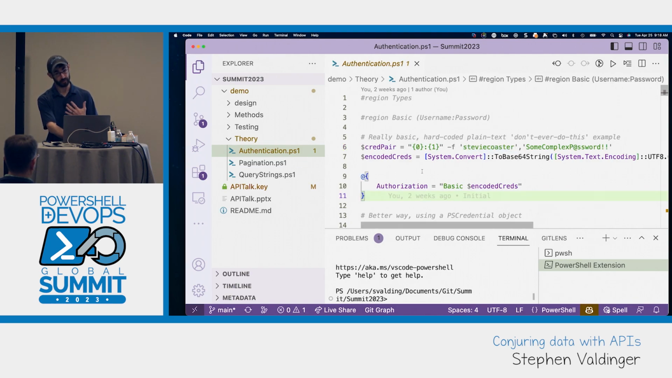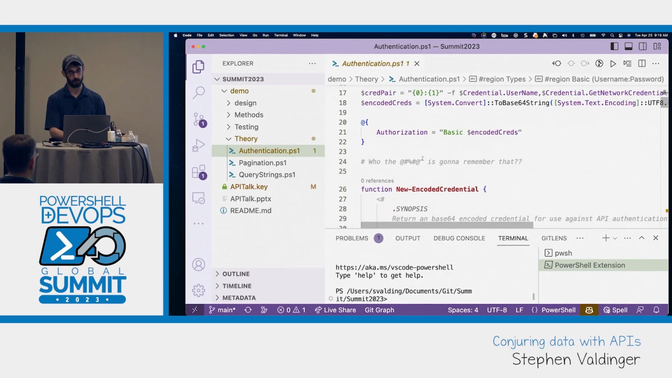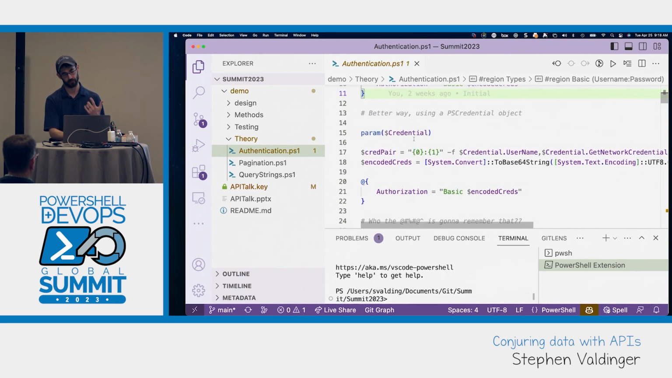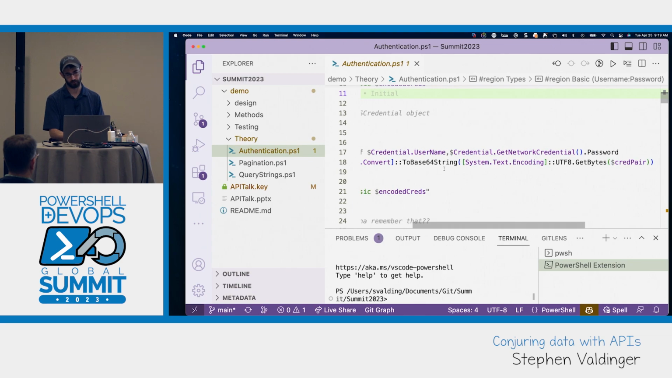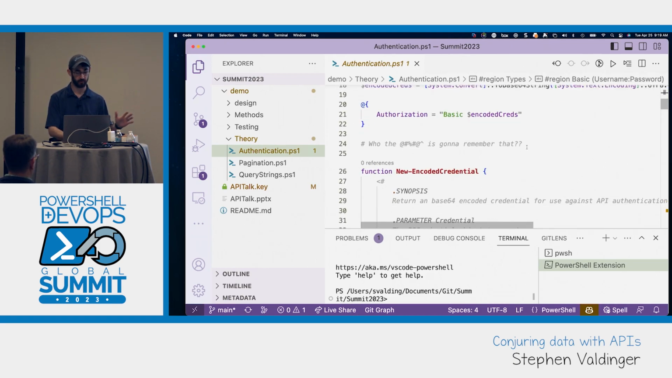So I don't know about y'all, but my brain is Swiss cheese, and I don't remember how to do that off the top of my head without looking it up. So what I did, and this is just another example of showing it, is you can have a credential object as a parameter and then do the same exact thing, but break the credential object apart. So credential.username for the username, and then the GetNetworkCredential method with the password property to get the plain text password off of there, so you can base 64 encode it. But anyways, back to Swiss cheese.